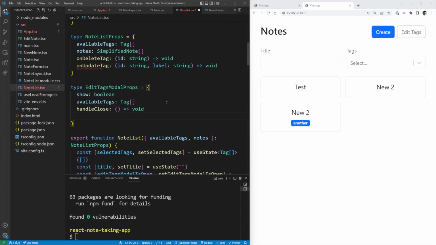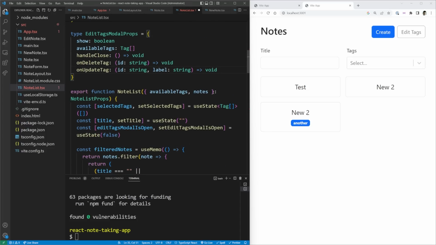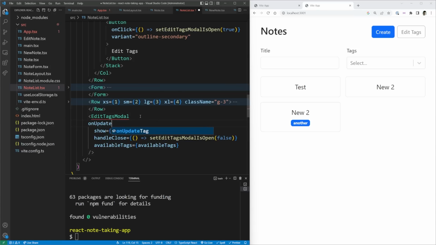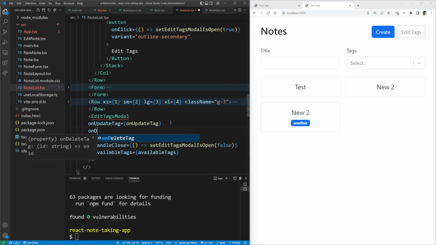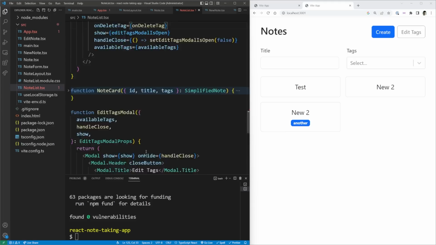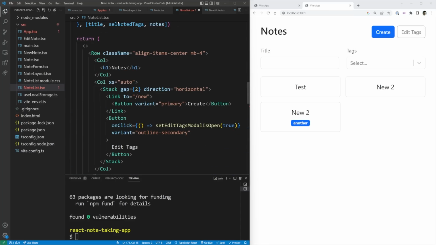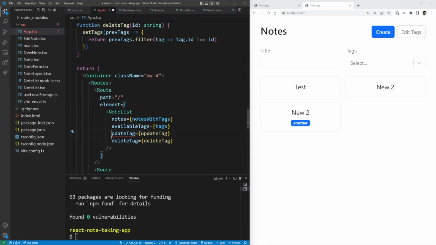These same properties need to be able to be passed to our edit modal here. So now what we can do is say on update, on delete, and we can pass those down into our edit modal. On update tag. There we go. On delete tag, on delete tag. Perfect. Those are being passed in now. And down here, we can actually use them. On delete, on update. There we go. So that should hopefully fix all of our errors. We just need to make sure that this says on update and on delete.